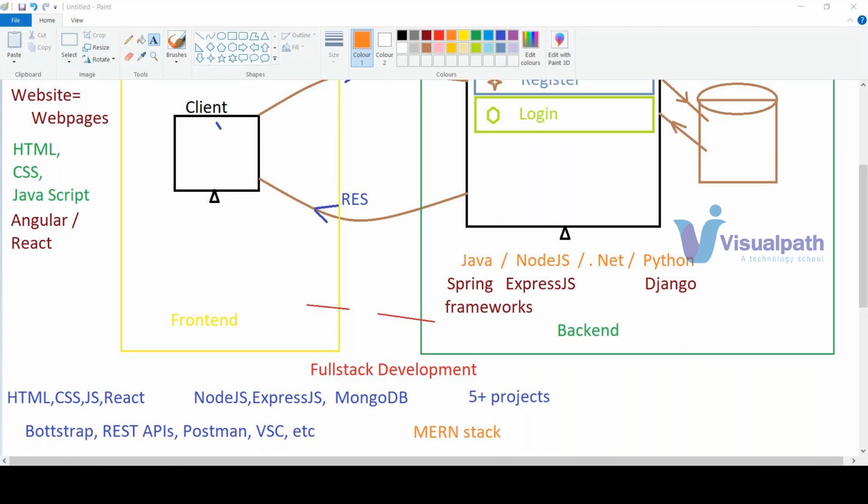So that's it, guys. This is from my side in terms of demonstration on full stack development. I hope you guys are clear with this. I hope at least you got some idea of what exactly full stack development is, what are the technologies involved in that, and why to learn full stack development.